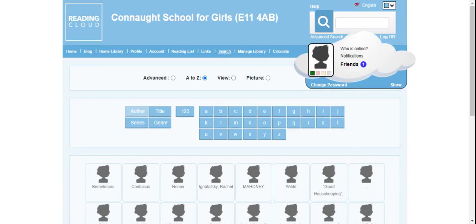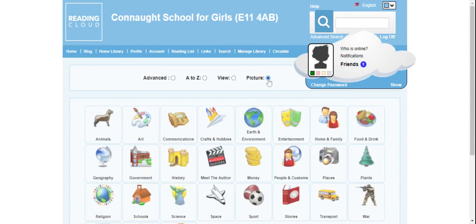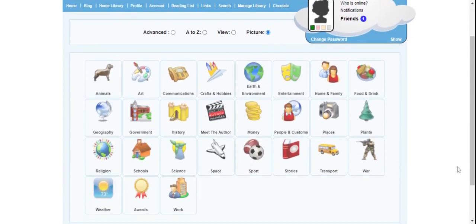If you click on Search, you will land on this page. You have the option to search in different ways. There is an A to Z option. You'll be able to search for author, title, series, and genre in an alphabetical format. You will also be able to click on View button. This will allow you to search for AR quizzes between the book level that you have been given. You also have the picture format. This just gives you more options to search.